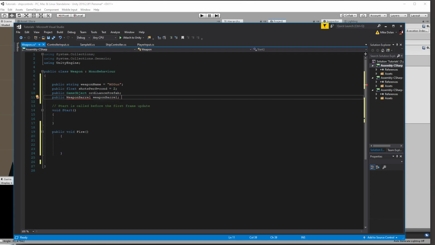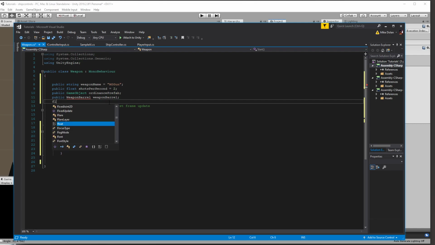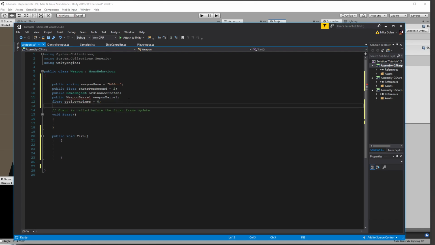Giving it a class like this, we'll be able to find it. Okay, so what else do we need? I think those are the main things we need. We also need just a private variable called cooldown timer, and we'll set that to 0. The cooldown timer is going to be the number that we check our time against to find out if we are ready to shoot again. Okay, so let's start.